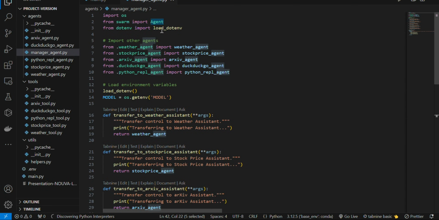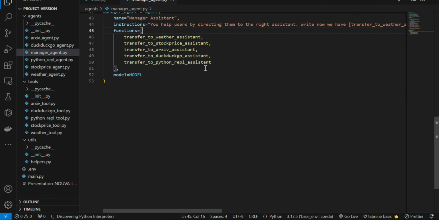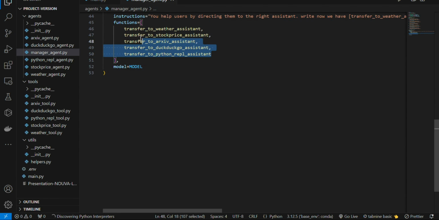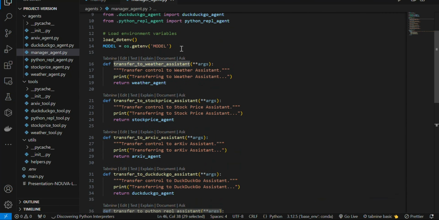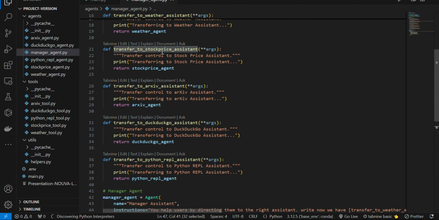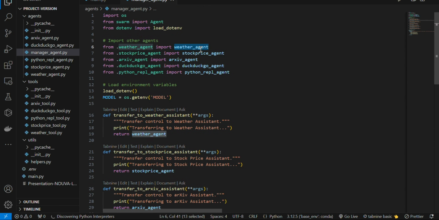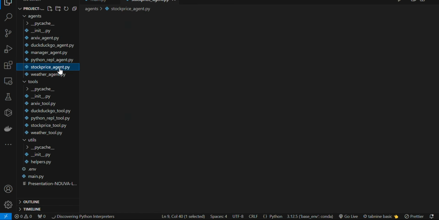Okay, then there is the manager agent. We are importing Agent from Swarm, and then here you see we name the agent, then the instruction, what its purpose is, and then the functions which contain all the agents we have, like which function you're calling, like this transferring function. So it will call any function from it, and then it will call any other respective agent from these.